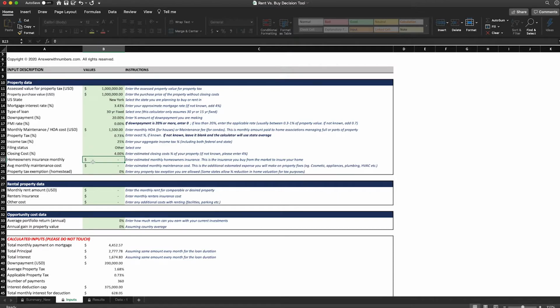The next one is homeowners insurance. On an average, we can assume it to be $150 a month. The next one is the average monthly maintenance cost. We can assume it to be $150 a month.